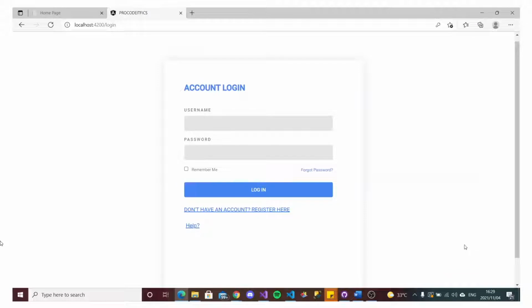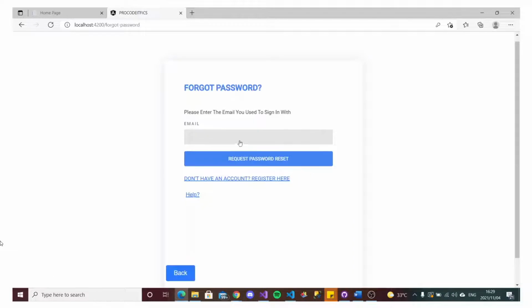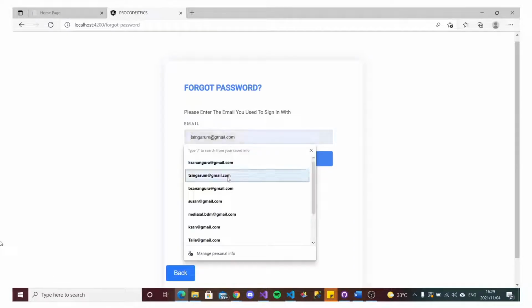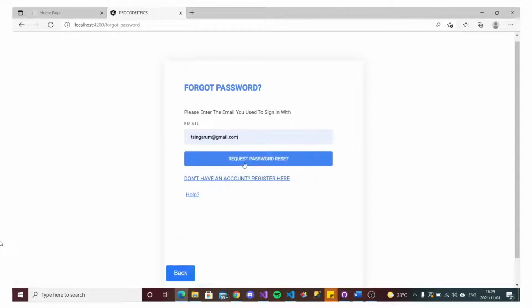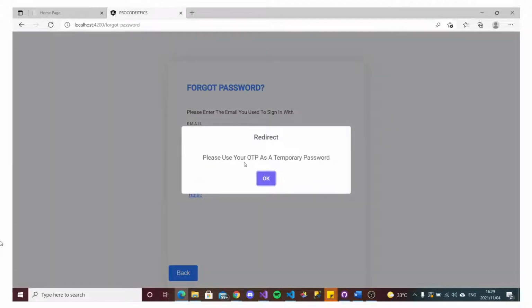So to reset your password in the access subsystem, you go to the login page and you click on the forgot password button. It will then take you to the following forgot password page. You will then enter your valid email address. You will then click on the request password reset button, and it will then send an OTP.